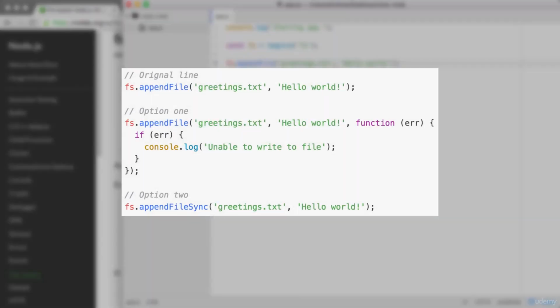If you're running Node v7 or greater, you're going to get a little warning when you run the program inside of the terminal. Now on v7, it's still going to work. It's just a warning, but this is how you can get rid of it. Above, we have the original line as we have inside of our program. Option 1 is adding a callback as the third argument to appendFile. This callback is going to get executed when either an error occurs or the file successfully gets written to. Inside of here, we have an if statement. If there is an error, we simply print a message to the screen, unable to write to file.